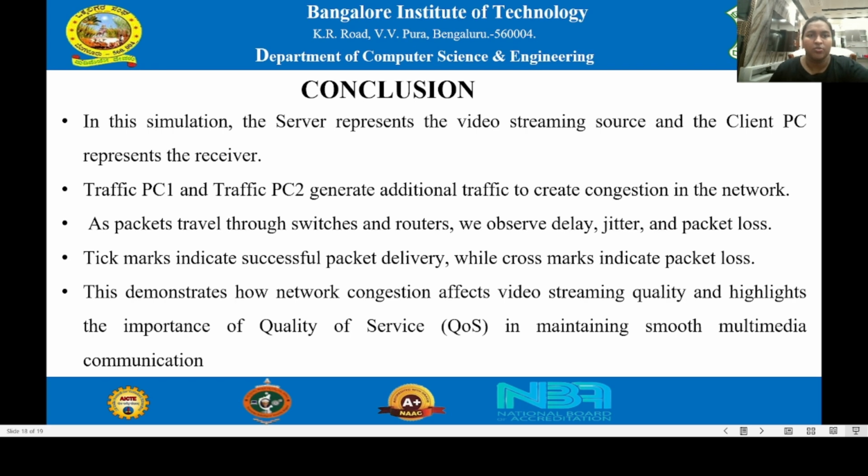Coming to the conclusion, in this simulation we understood that the server represented the video streaming source and the client PC acted as the receiver. The traffic PC1 and PC2 were used to generate the additional traffic to create the congestion effect in the network. As packets travel through the switches and routers, we observe the parameters delay, jitter, and packet loss. This demonstrated how network congestion affects video streaming quality and highlights the importance of quality of service in maintaining smooth multimedia communication.